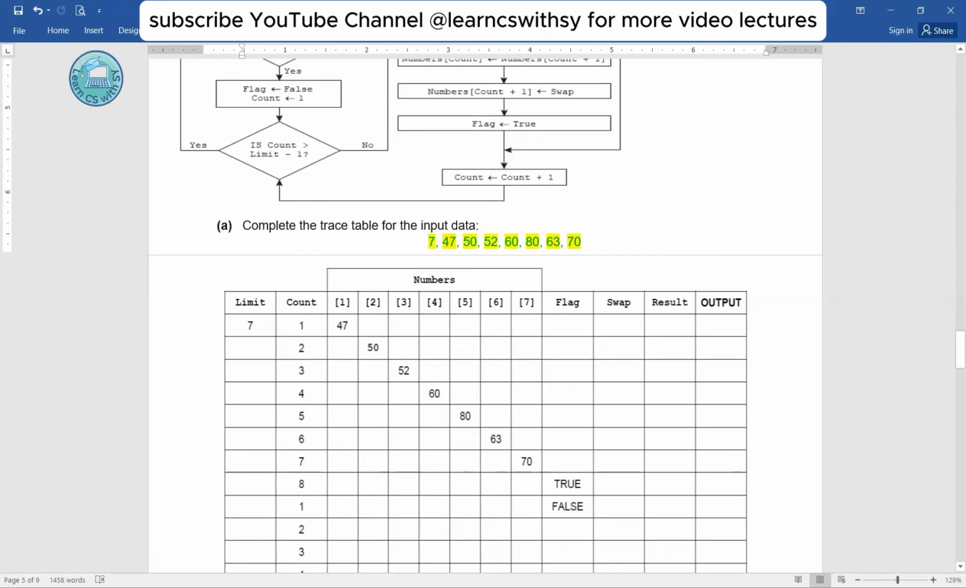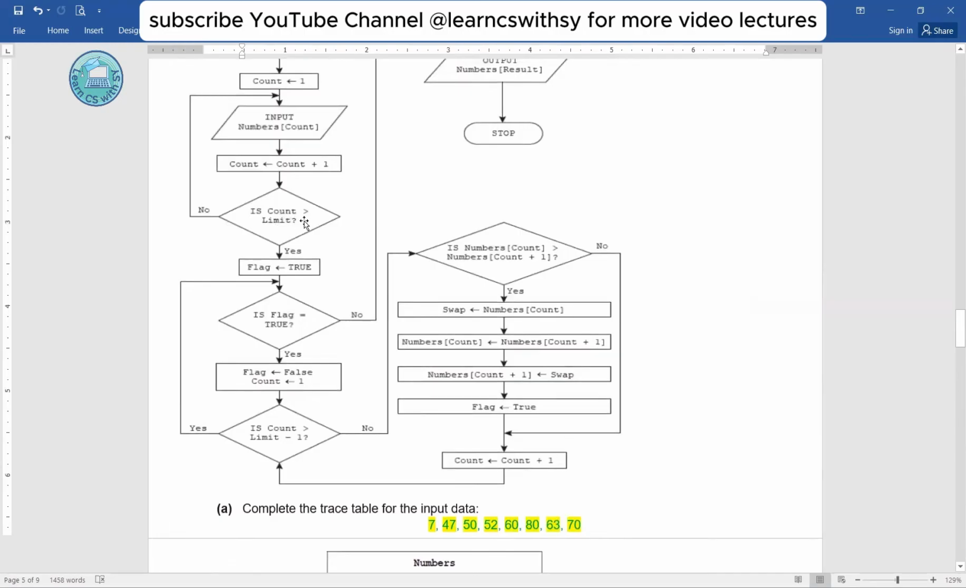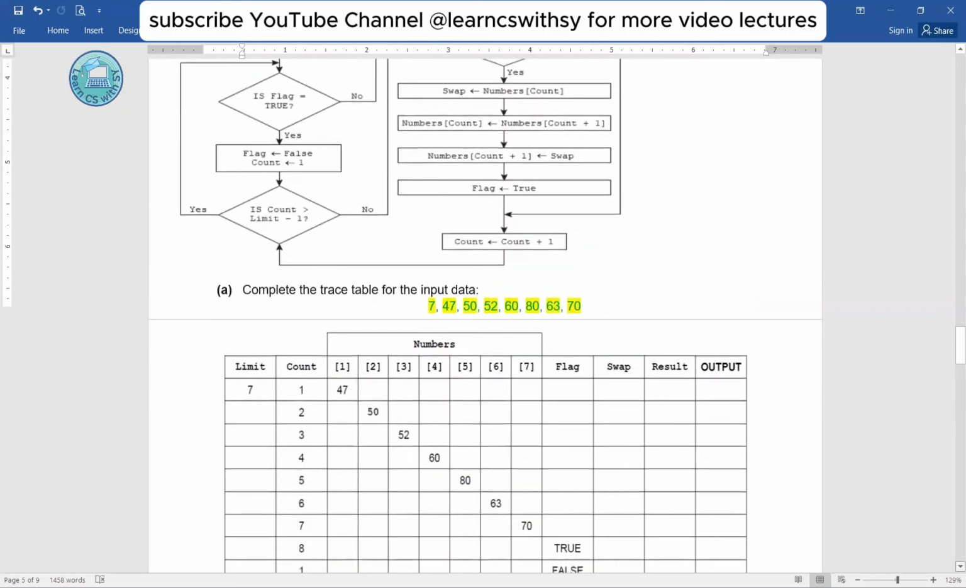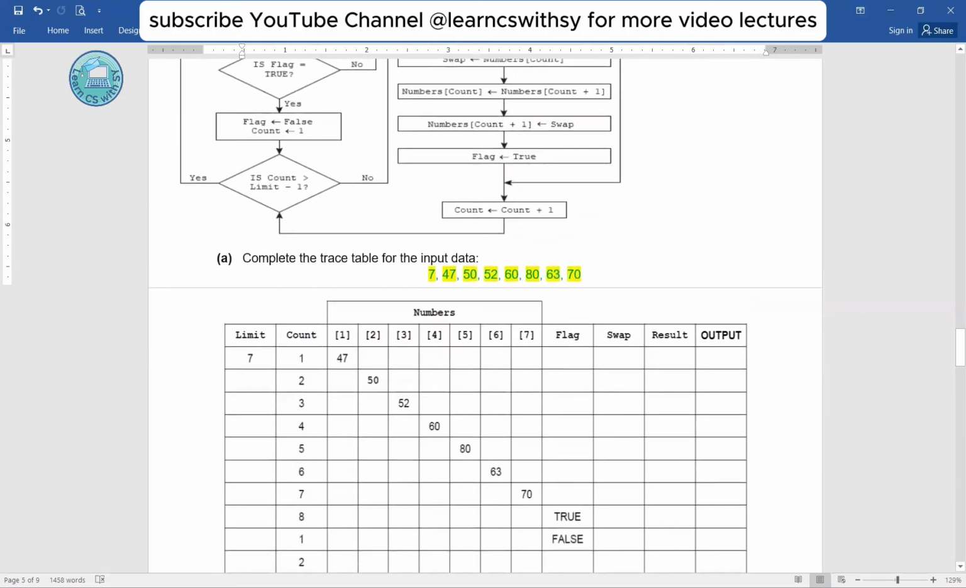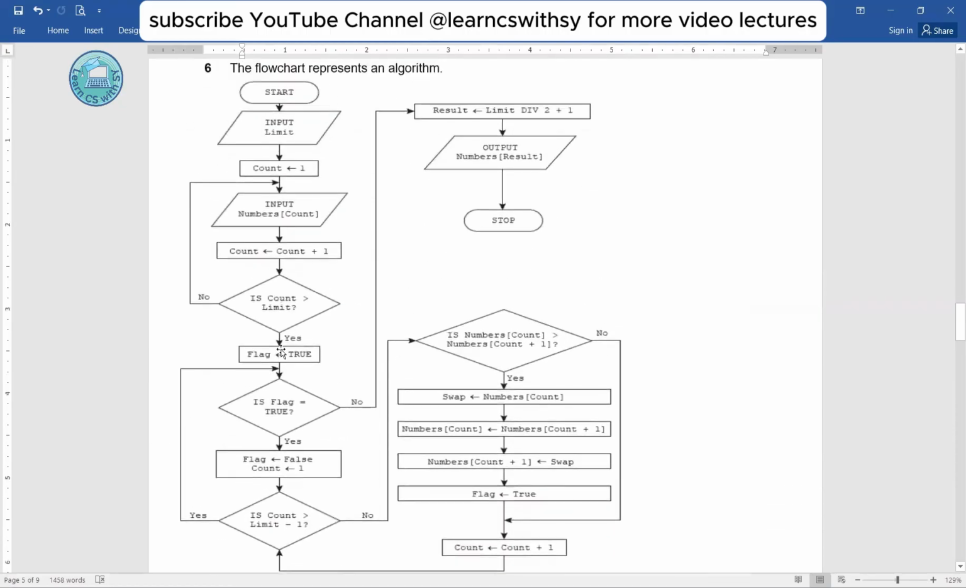Fine. And then the value of count became 8. And since now the value of count is greater than limit, 8 is greater than 7, that is why the loop will not be there for the purpose of taking inputs, and it will move down, and the value of flag will be initialized with true.